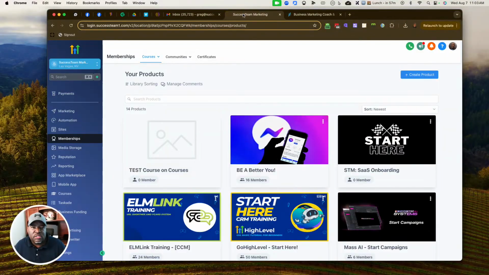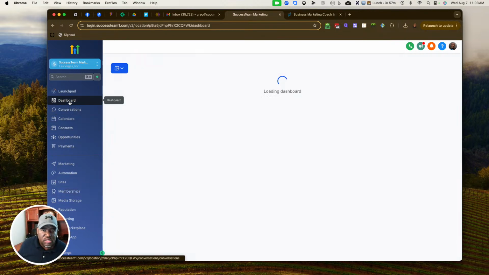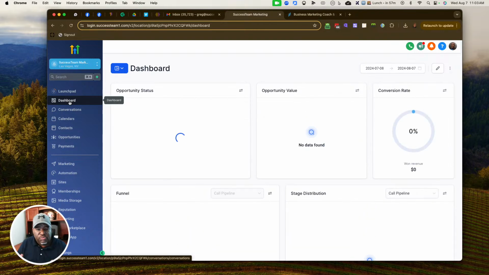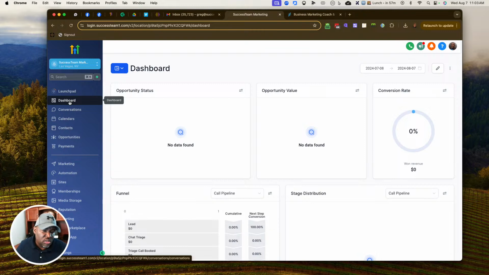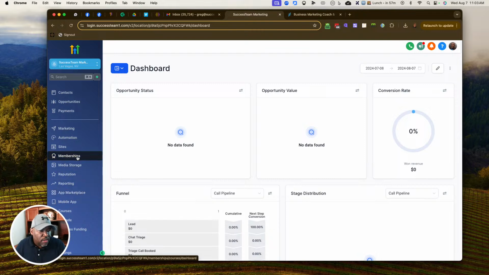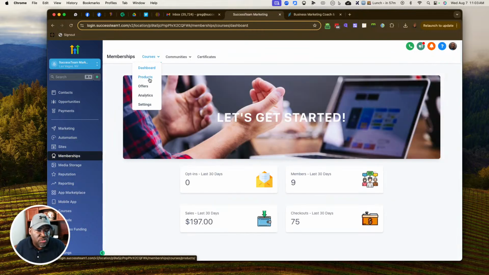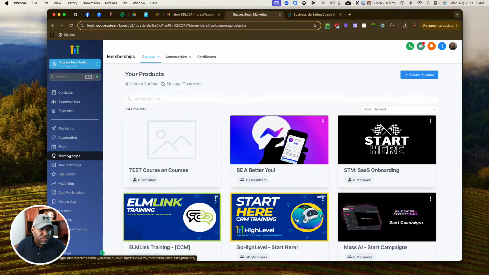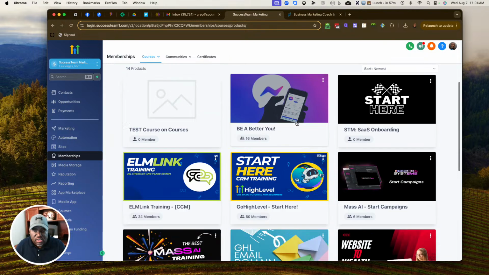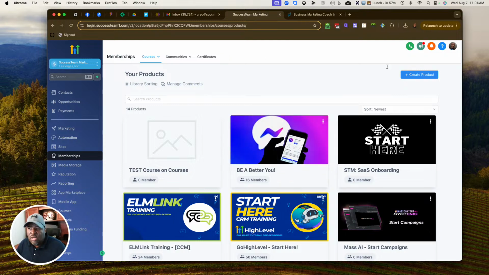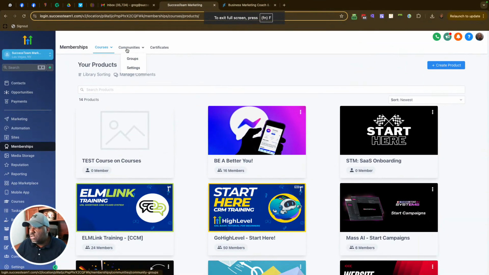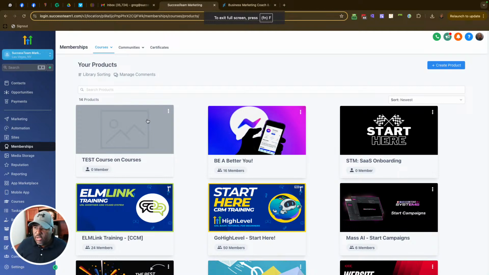Boom. And we're going to dive into the system here. Let me go back to the dashboard. This is GoHighLevel's platform, and we've built our system on top of the GoHighLevel platform. And we're going to show you how to utilize the course system. So we're going to go down here and go to memberships, and then go to products. Memberships, courses, and here's the products, and here's where you build your courses. I'm going to make this full screen so that you guys can see everything better, and I will try my best to zoom in if we need to.